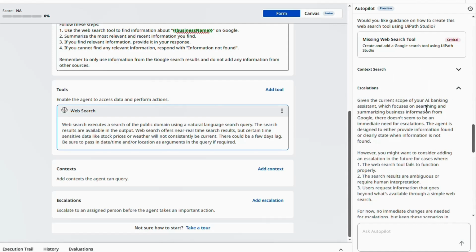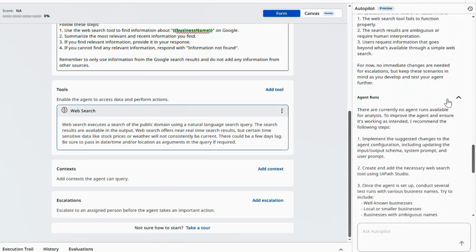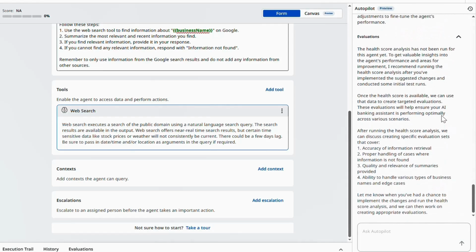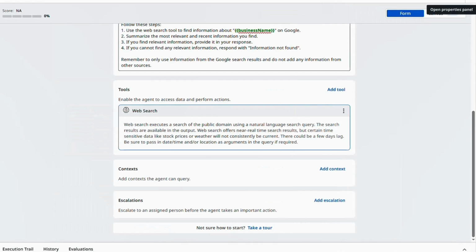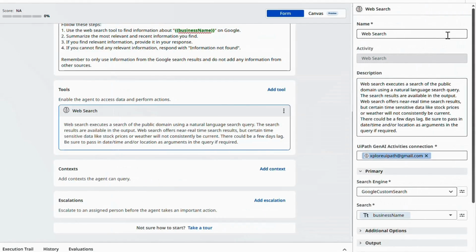Then the escalations. We don't need escalations, but let's see what autopilot says. Given the scope of your AI banking assistant, which focuses on searching and summarizing business information from Google, there does not seem to be an immediate need for escalations. Okay, so this is a very simple example, therefore we are just using the tool only, but in upcoming videos we'll see how we can use context grounding and escalations. Okay, so that's it. Now we are good. Let's see on the right side which model we are using.